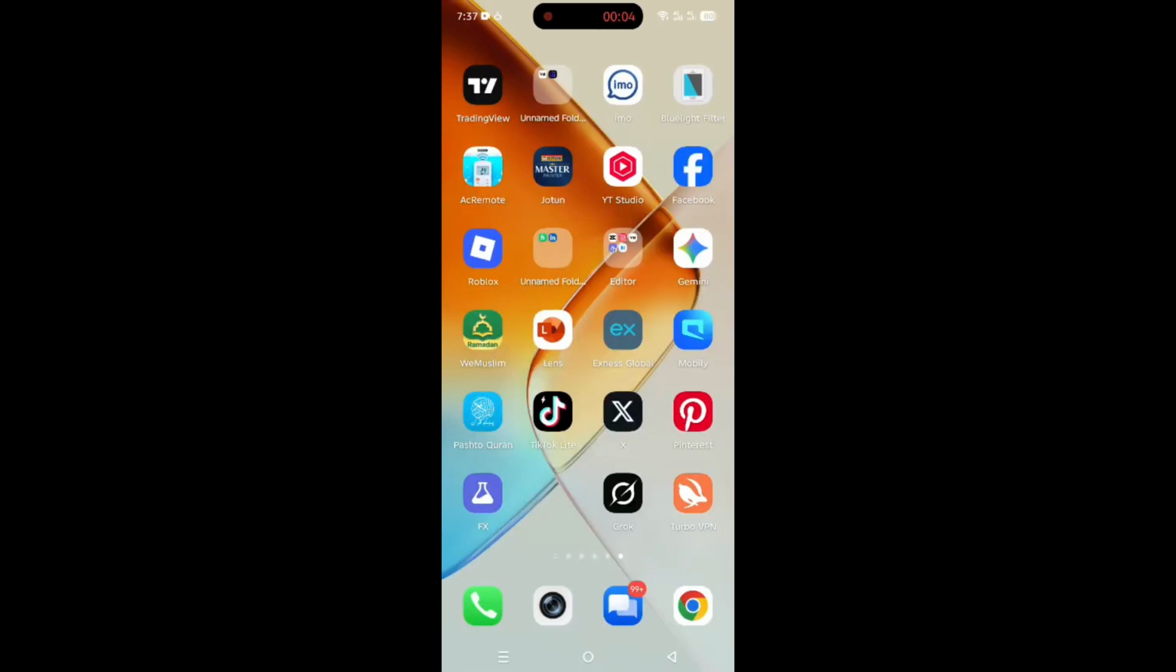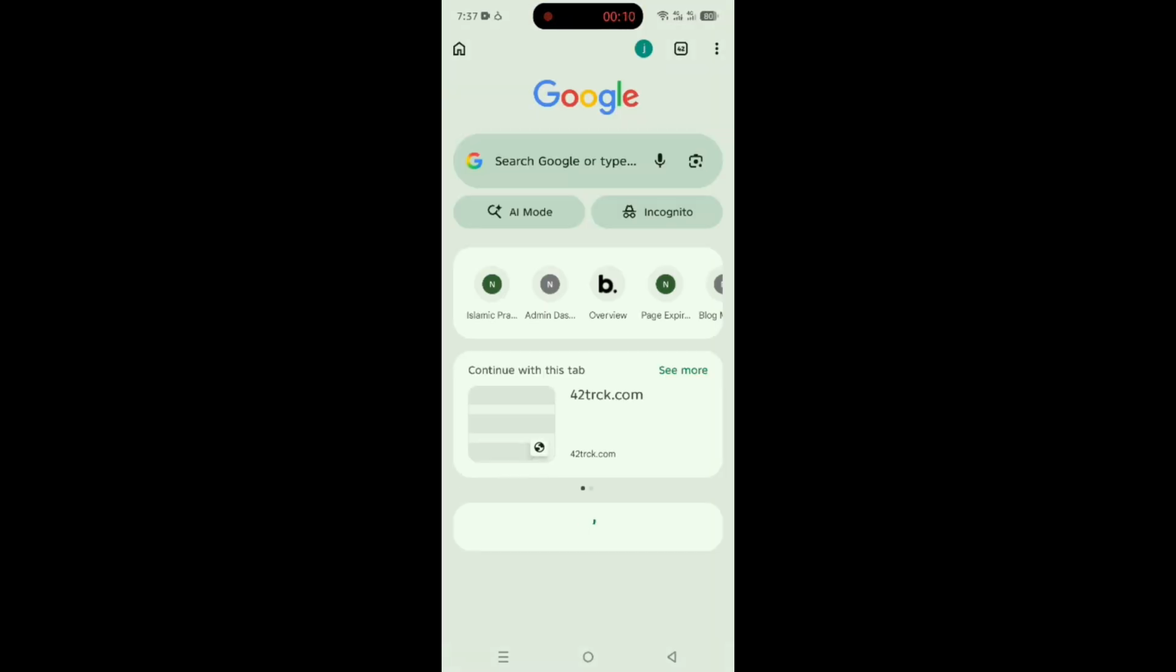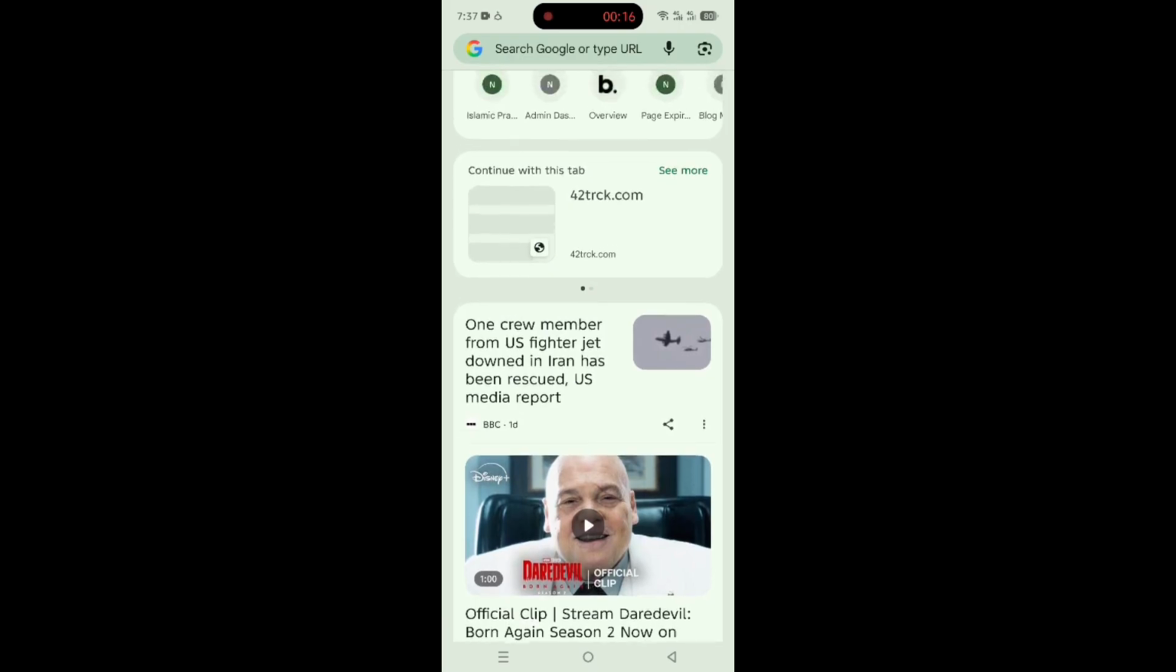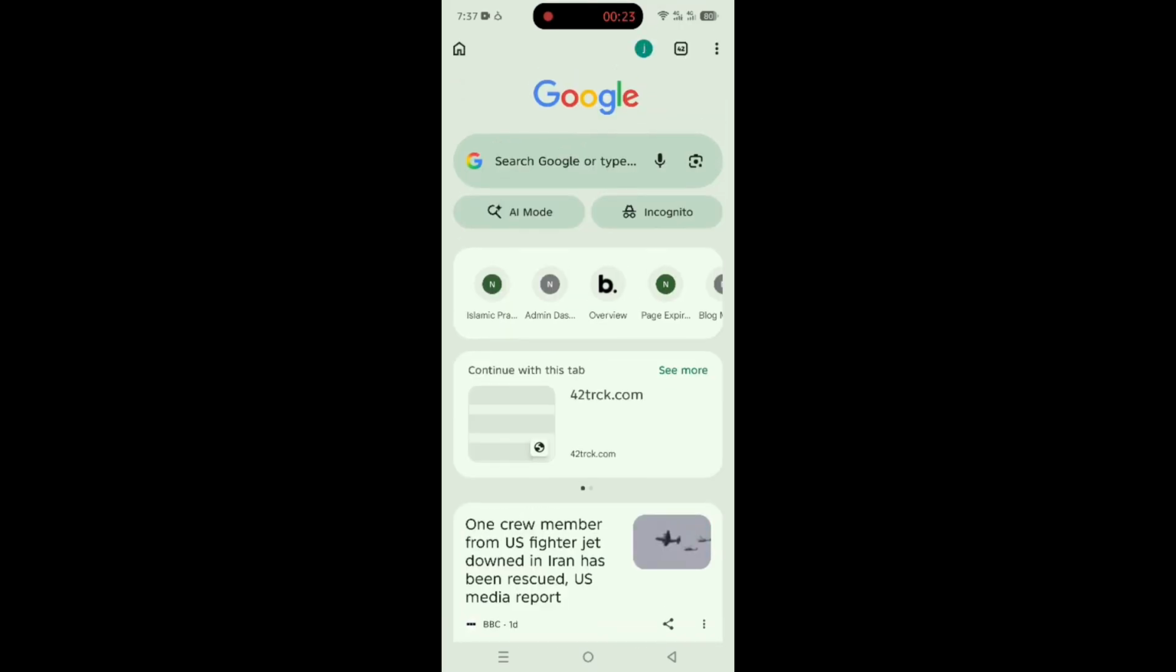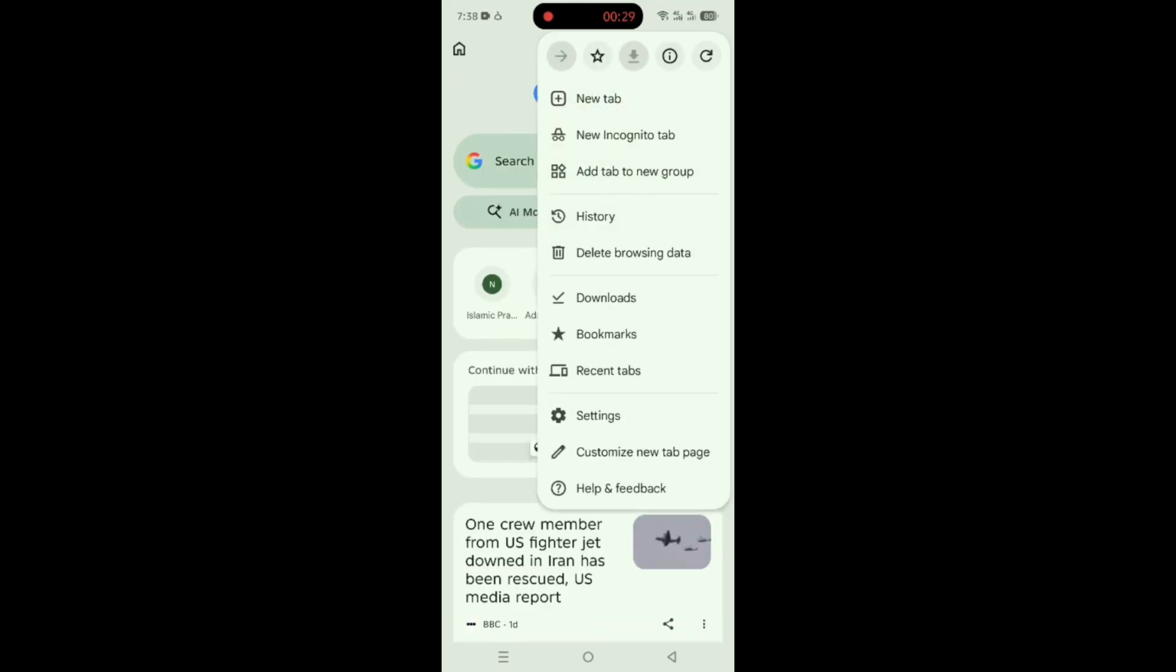Forgetting your saved password? Don't worry, I'll show you a quick trick to find it in seconds. Open the Google Chrome app on your smartphone. This works on both Android and iPhone.